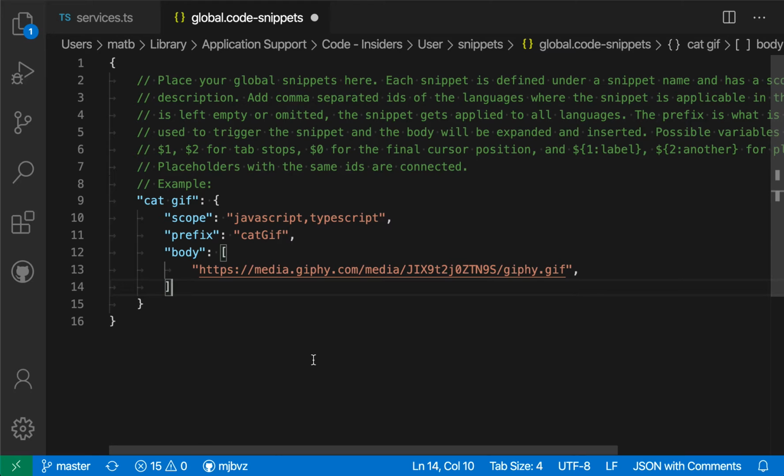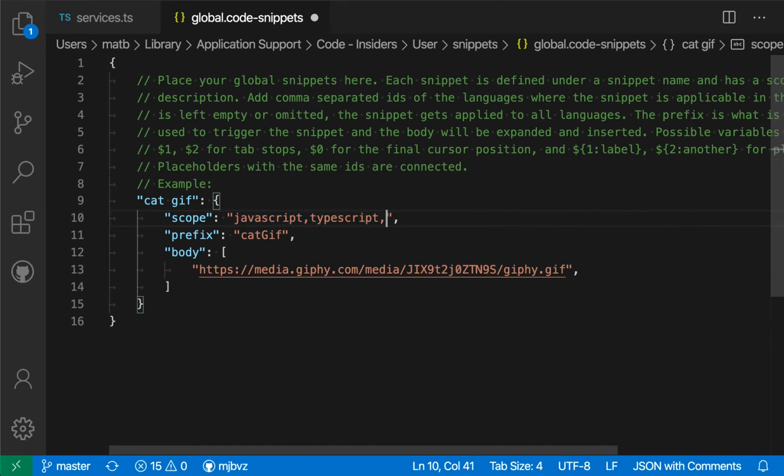This is pretty much the same as a normal snippet, but there's one additional field in the global snippets, which is the scope here. And this is defining which languages this snippet is enabled for. So here, this snippet is only being enabled for JavaScript and TypeScript. So if we wanted to add another language, I could just go in here and add a comma and say Markdown, for example. And now it would just be enabled for these languages.